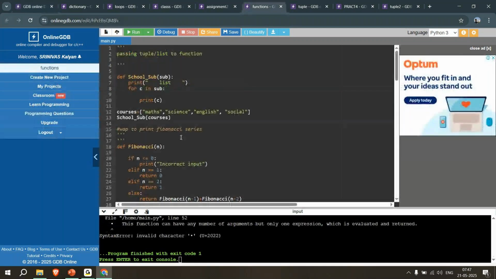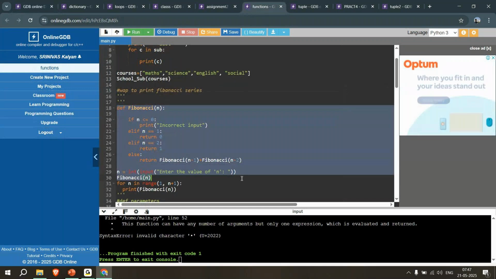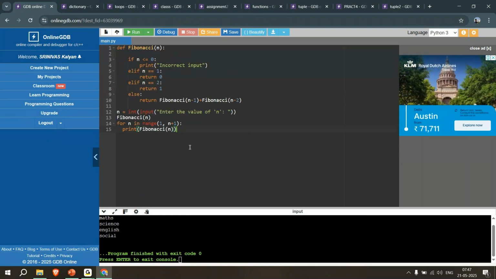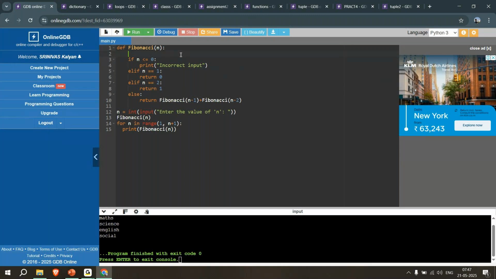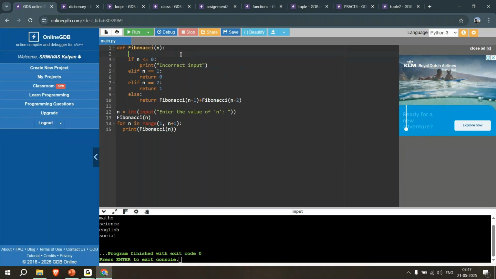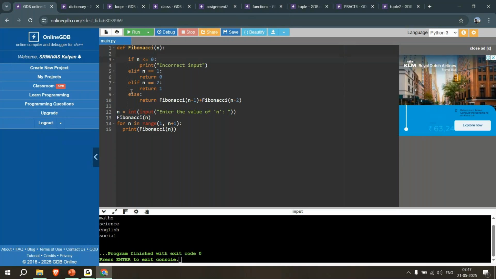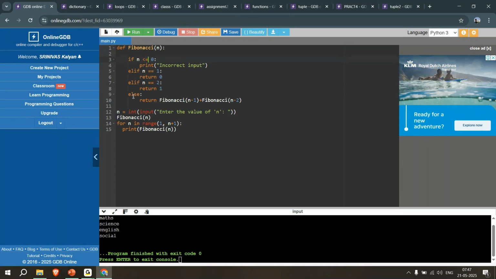We'll also do the Fibonacci series. The Fibonacci series is a basic concept for functions. You can write a Fibonacci series in different ways, but using functions, this is the way of writing it. You define a function named Fibonacci of n. When n is less than or equal to 0, print incorrect input. If n is equal to 1, return 0. If n is equal to 2, return 1. Else, return Fibonacci of n minus 1 plus Fibonacci of n minus 2. You are giving a value dynamically, as we saw previously, and keeping that in the range of 1 to n plus 1 and printing it.